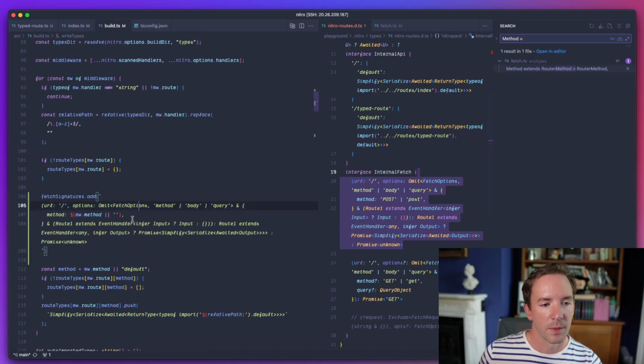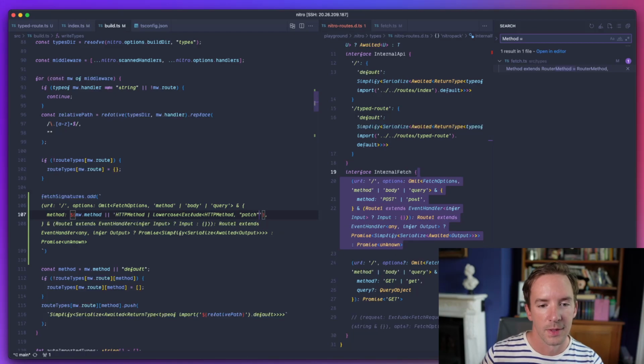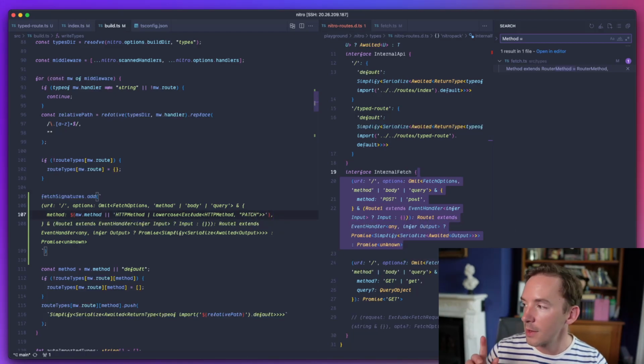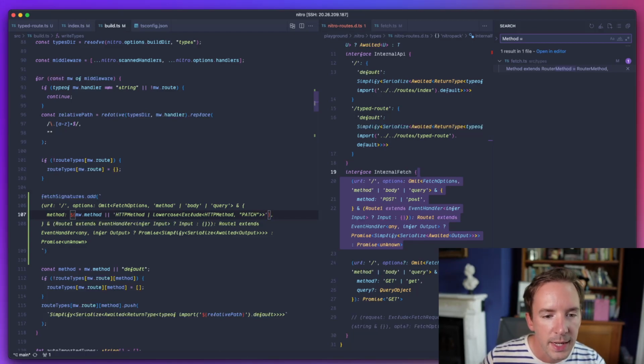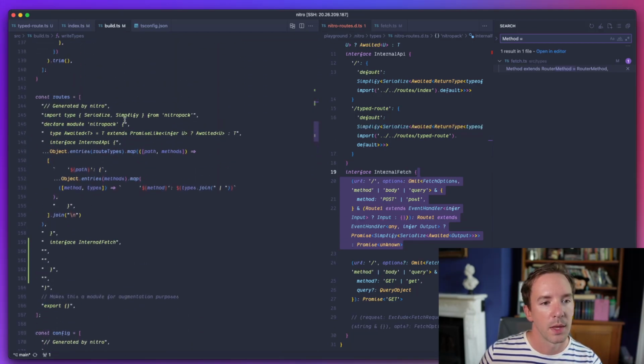And so I would say the method can be HTTP method or lowercase HTTP method, excluding patch, which is not a valid method. Isn't that weird? Okay, so basically if we do that, we're going to have to import HTTP method. That's fine. We can do that up here.